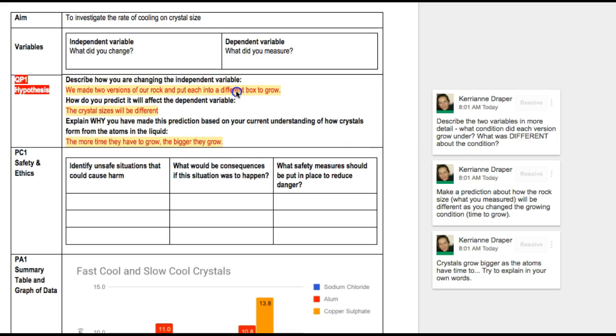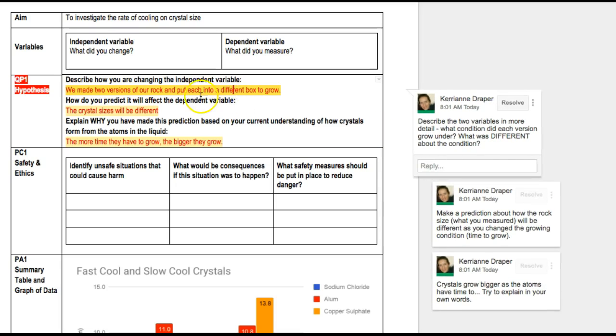So with this first one here, I'll click on this. I originally put here, we made 2 versions of our rock and we put each into a different box to grow. And the feedback says, describe those 2 variables in a bit more detail. What condition did they grow under that was different?